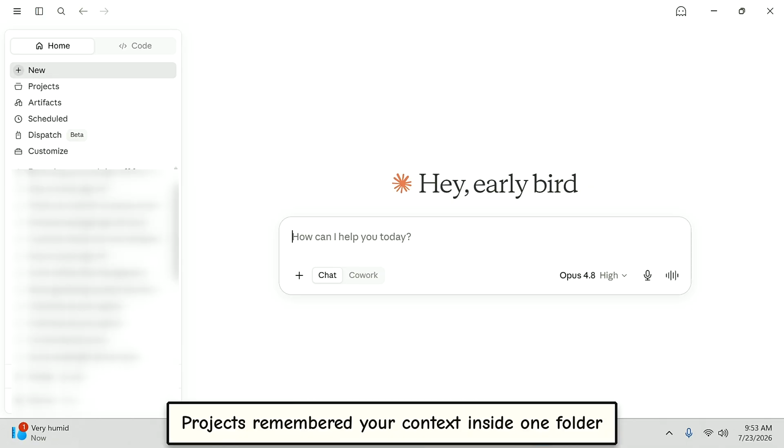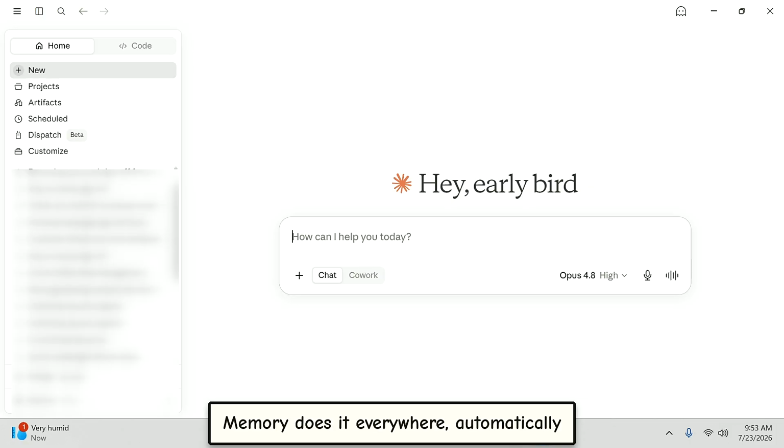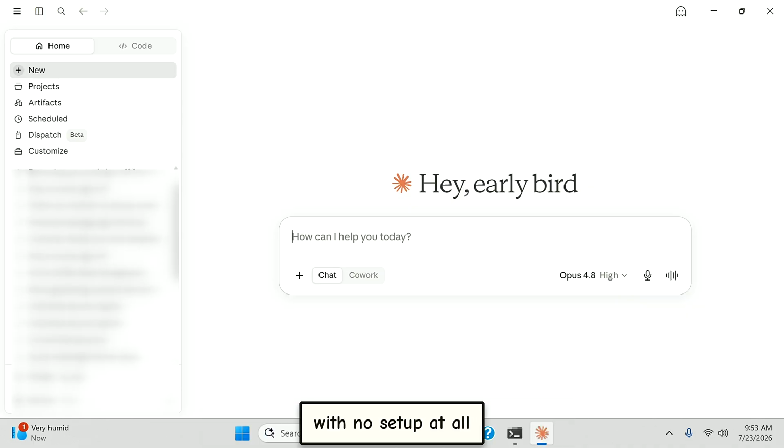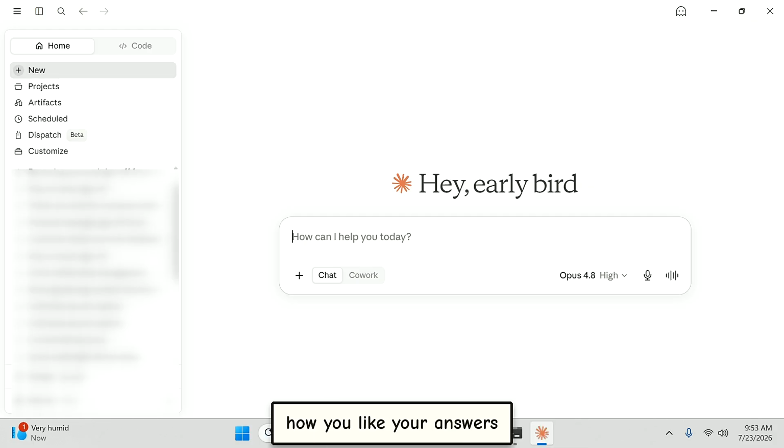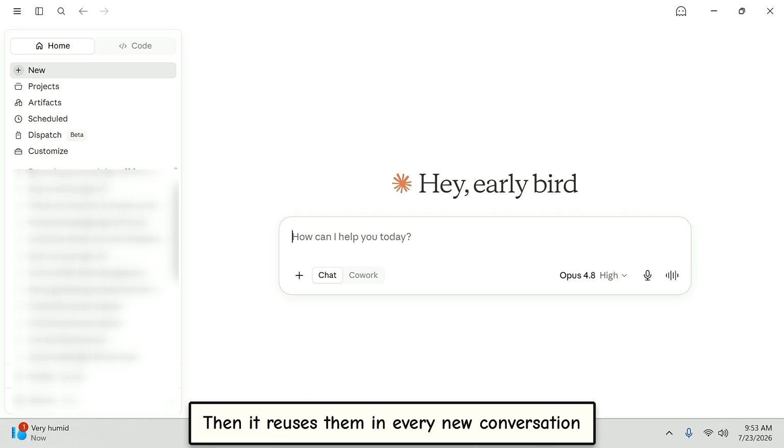Last time, projects remembered your context inside one folder. Memory does it everywhere automatically with no setup at all, right here in the Windows 11 app. As you chat, Claude quietly picks up useful things about you, your role, how you like your answers, the words you use. Then it reuses them in every new conversation.